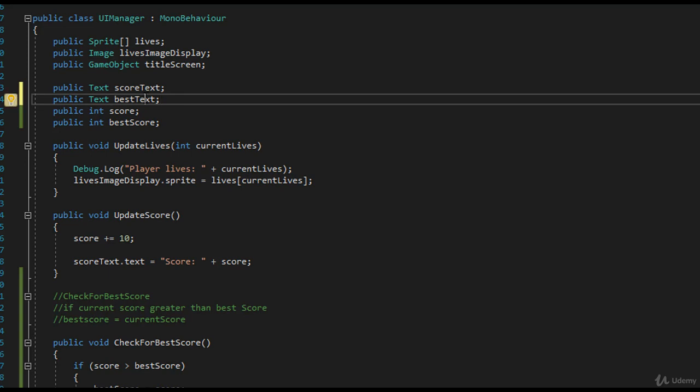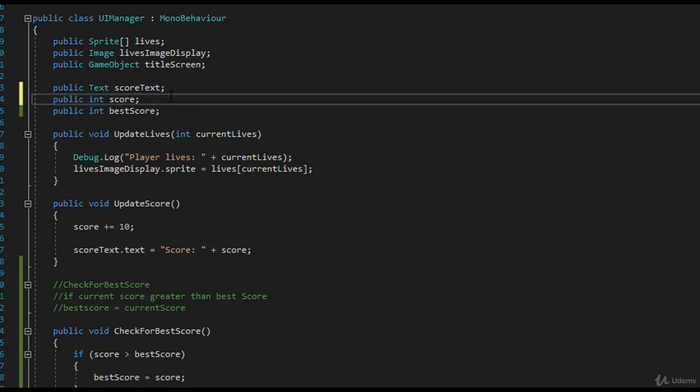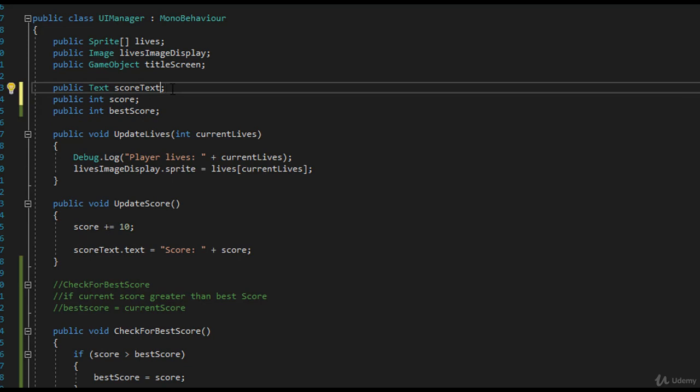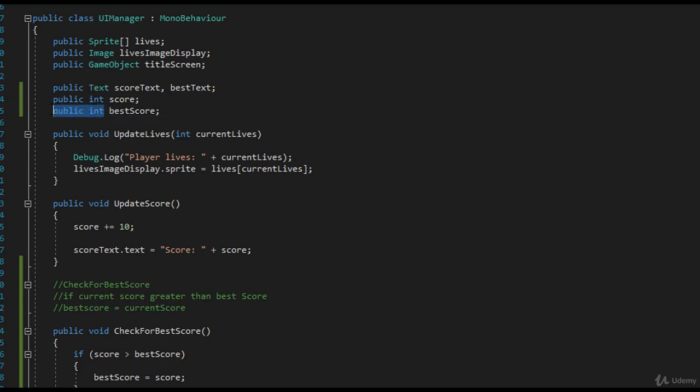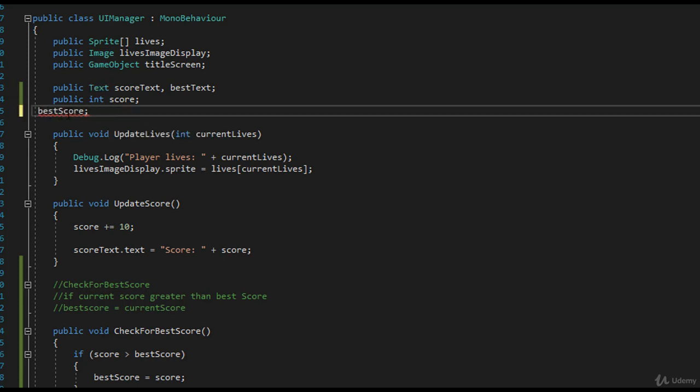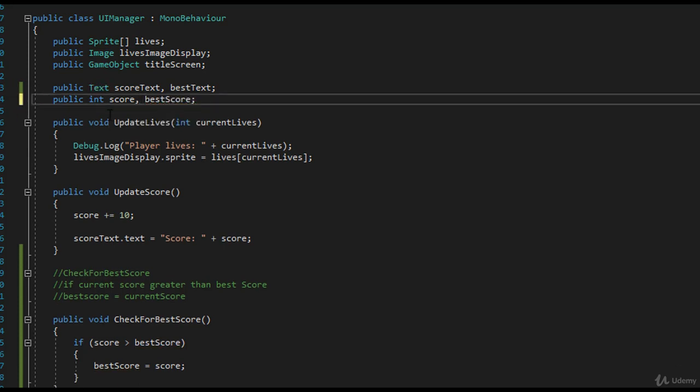And another thing you can actually do here is because these are so similar, we actually don't need to create them on a new line. You can actually just add a comma here, and you can say best text. And by doing that, it's automatically going to grab whatever data type you're working with. And you can do the same thing here with the score. You can say comma best score, and that works as well.